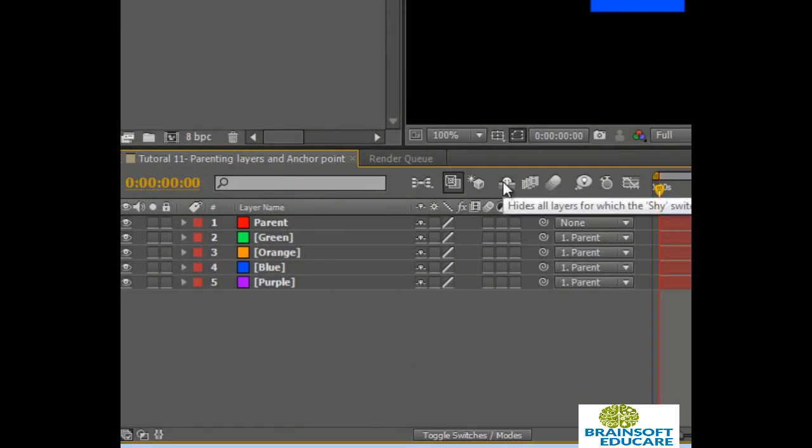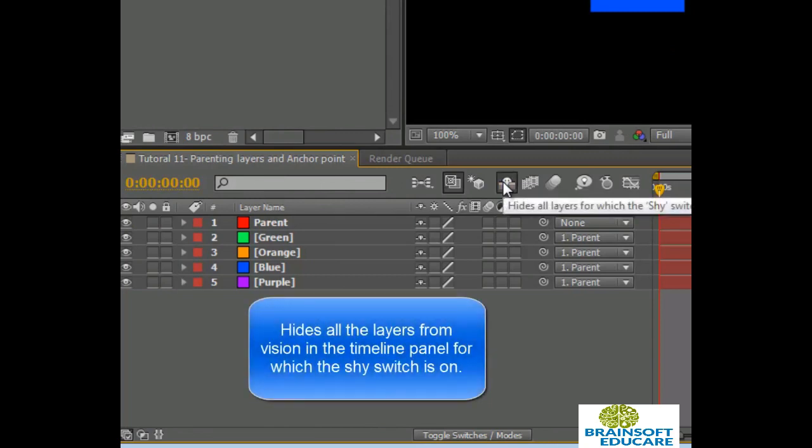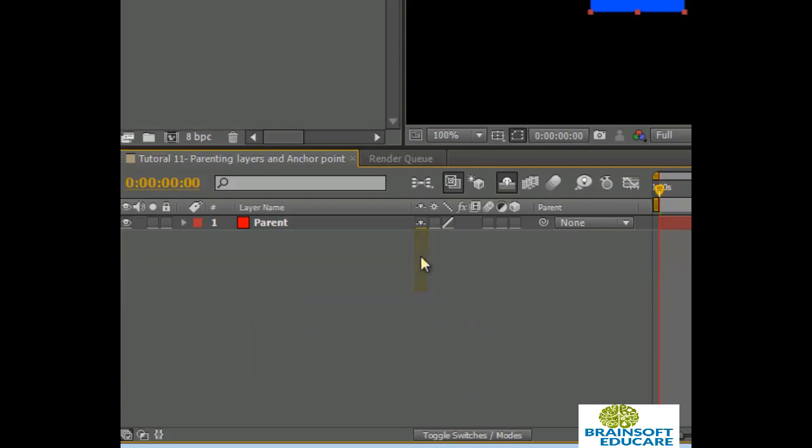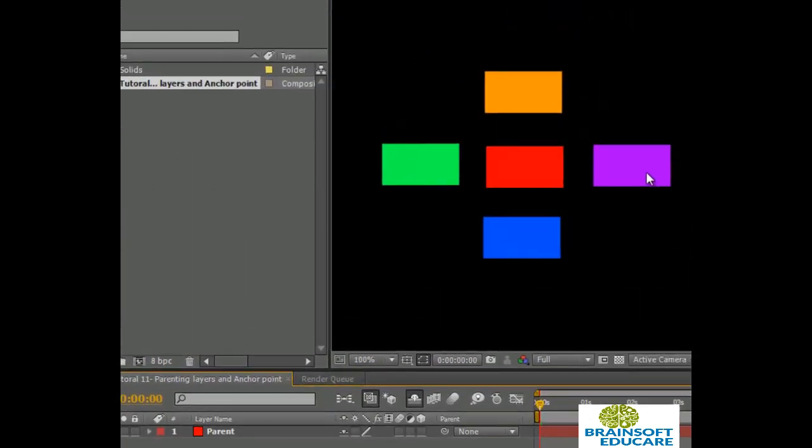What we will do is, we will click on the toggle switches / modes over here. We will click on hide all layers, for which the shy switch is set. Left click on it, select all these layers, and then select the shy switch for them. Now this over here is the shy switch. The layers do not disappear from our composition panel, but they do disappear from over here.